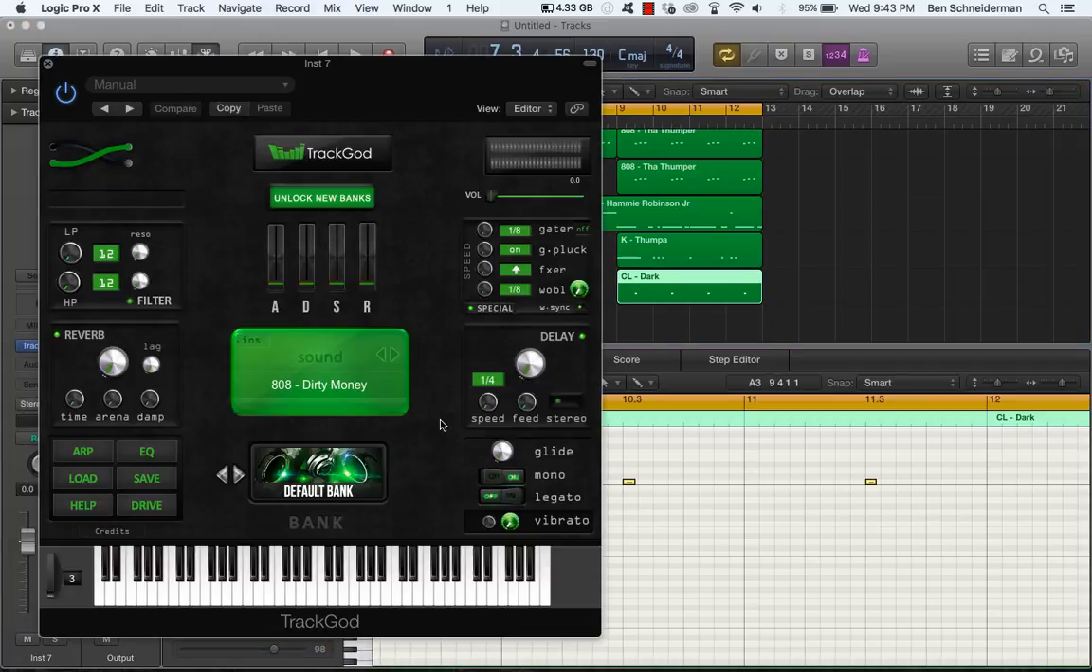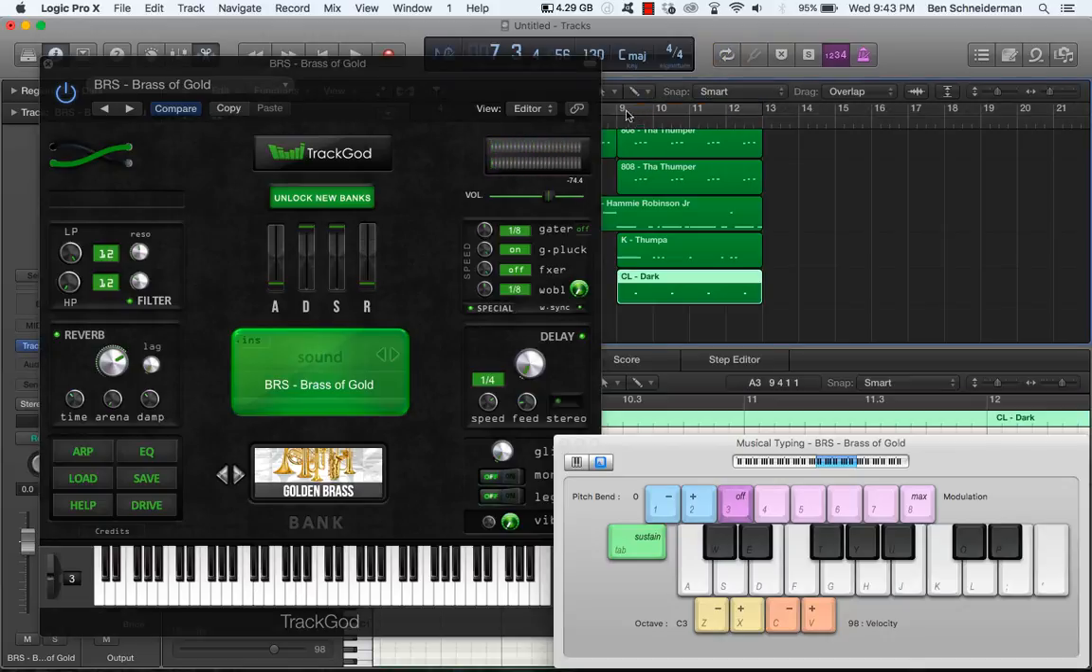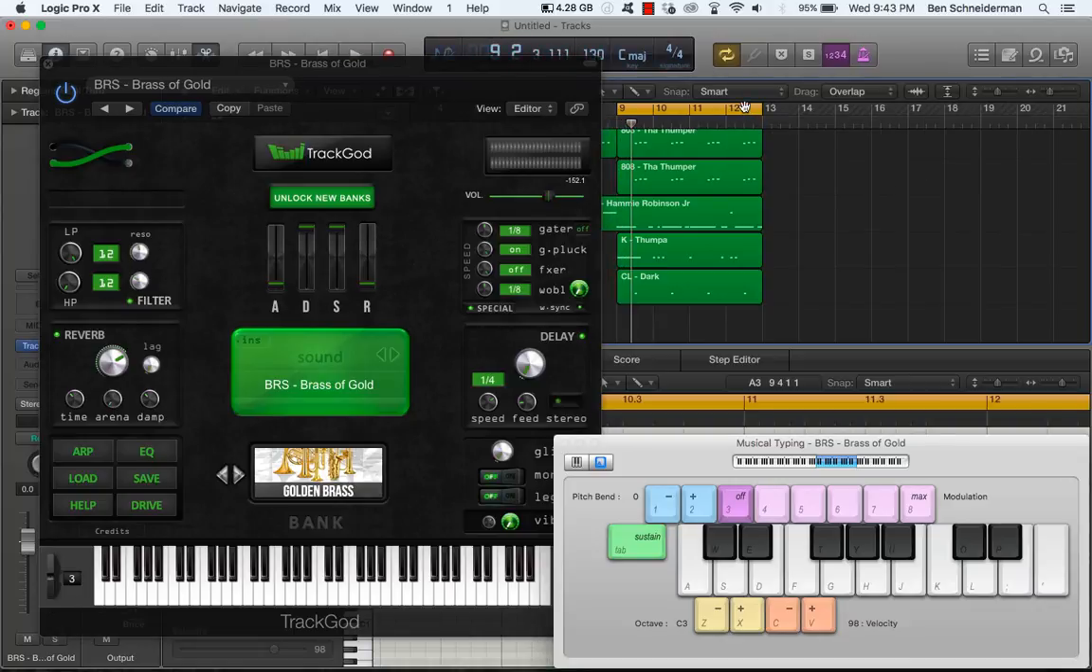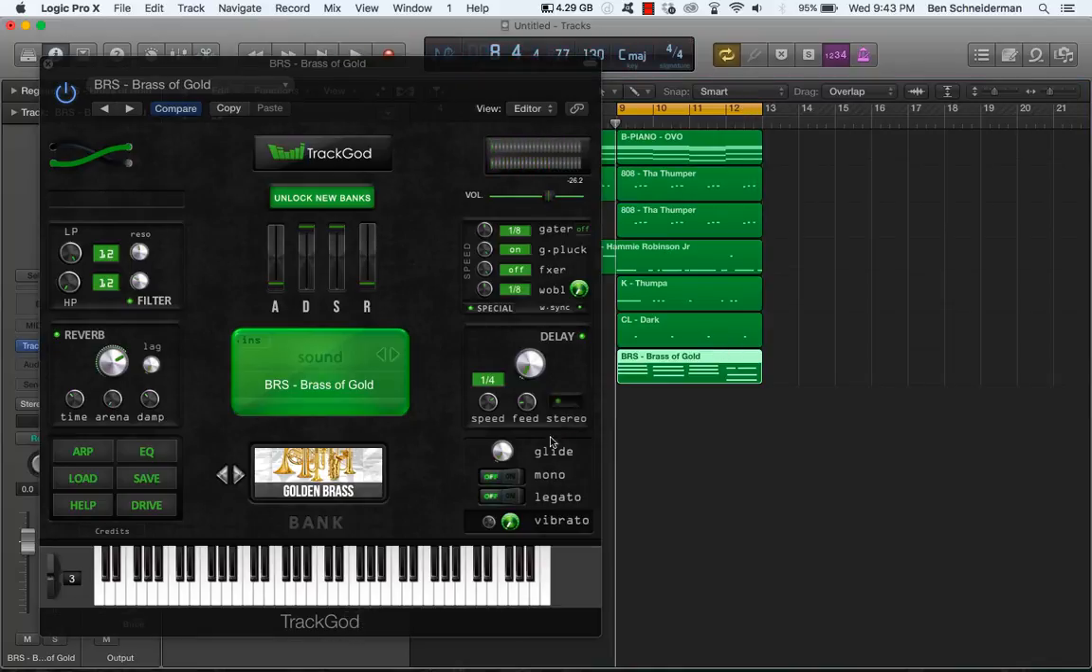TrackGod stereo. Let's add some brass. That could sound good. Let's record that in. Ah, I screwed it up. Sorry, pardon my French.